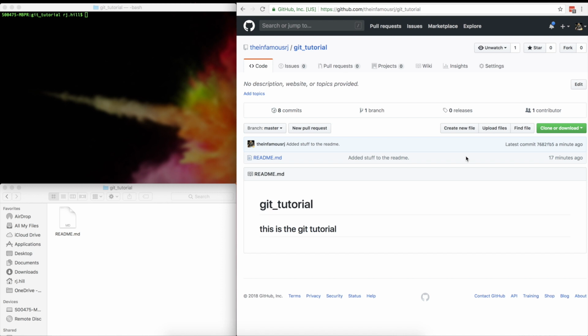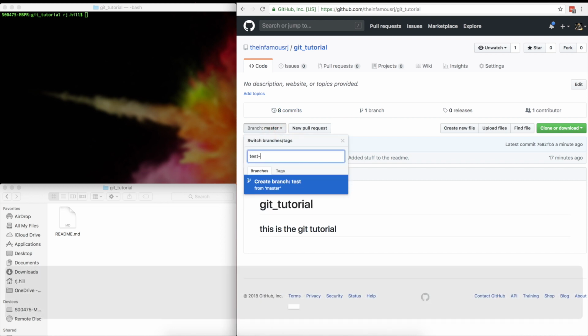I'm RJ from System.debug, and today we're going to be doing a little bit deeper dive into Git. We've already gone over the Git push, the Git clone, the Git status, and the Git commit. Now we're going to look at some other stuff, and to simulate another user adding files, the first thing we're going to do is create a new branch. We're going to call this test branch.